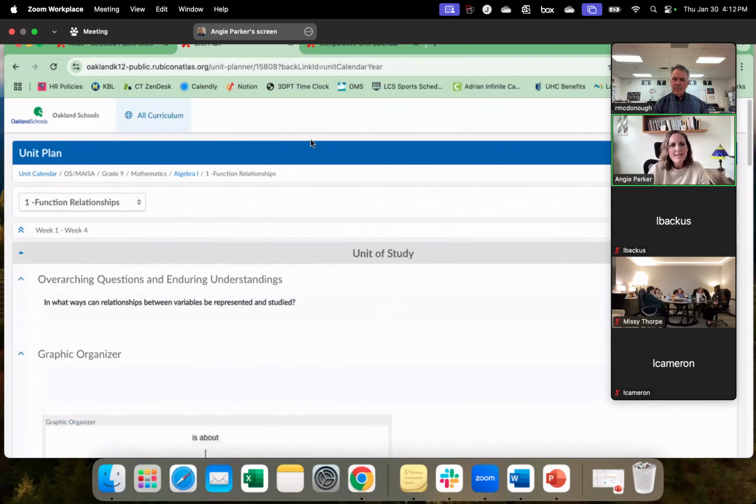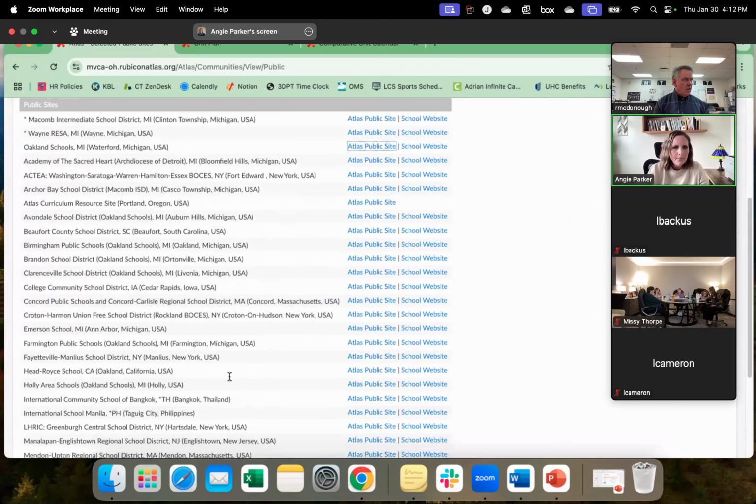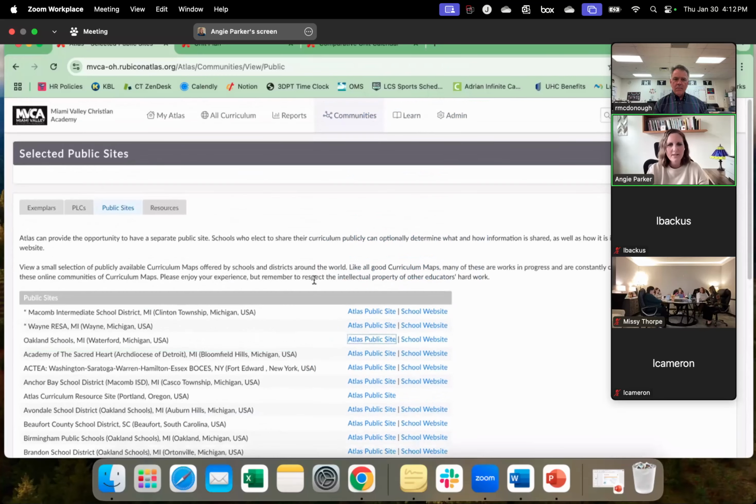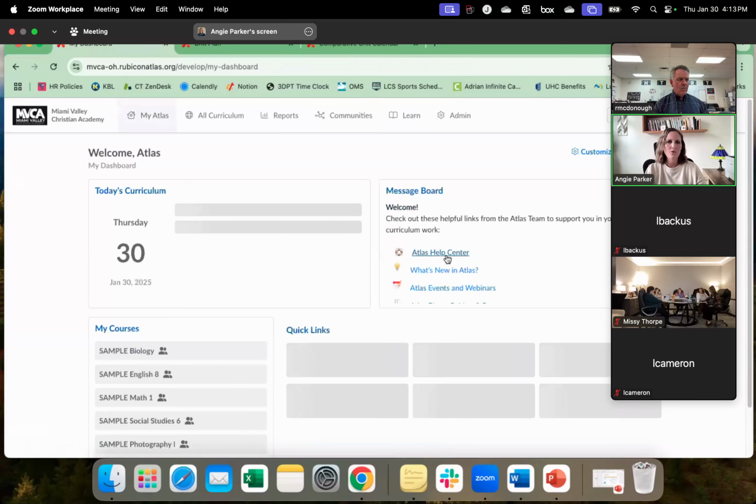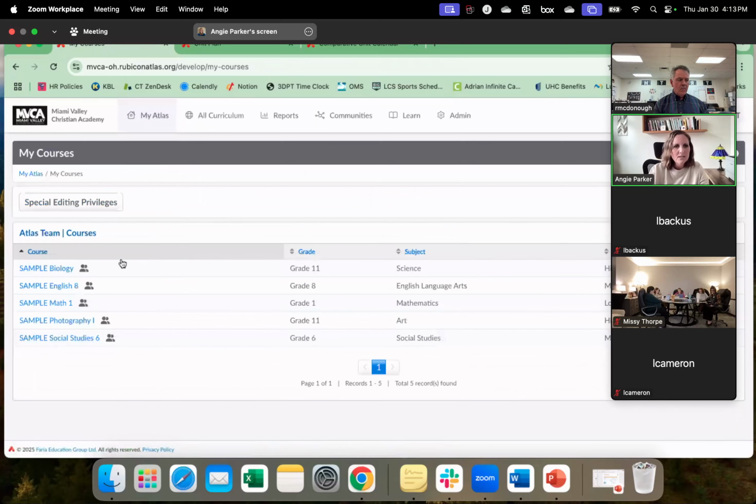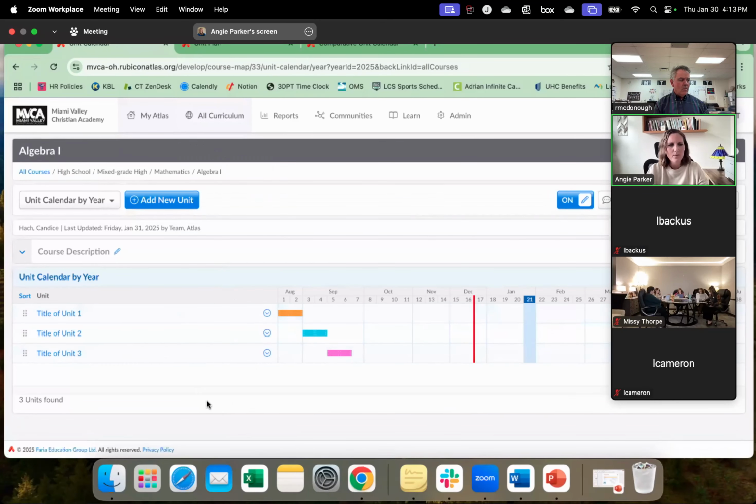But you can go in and see how other schools are using Atlas by going to the public site if you wanted to do that. I'm not sure if there's any from Ohio in there. Nope, there's not. I was going to say you could look up one from Ohio, but there's not one in there. And then again, at any time when you want to go back to the dashboard, click on your school name. It's going to take you right to that front page again. You can go to My Courses. It's just getting used to where things are. It just takes time, but this is where I was in my unit.